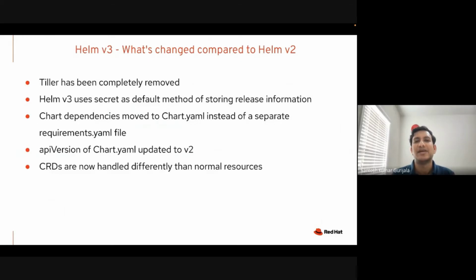As I mentioned earlier, OpenShift 4 has Helm version 3 integrated into it. So let's understand what exactly has changed between version 2 and version 3 of Helm. In version 3 of Helm, Tiller has been completely removed. Helm version 3 uses secrets as the default method instead of config maps, which were the case in version 2 of Helm. Chart dependencies are now moved to chart.yaml instead of having a separate requirements.yaml file. The API version has been bumped to version 2. Custom resource definitions are now handled differently than normal resources.